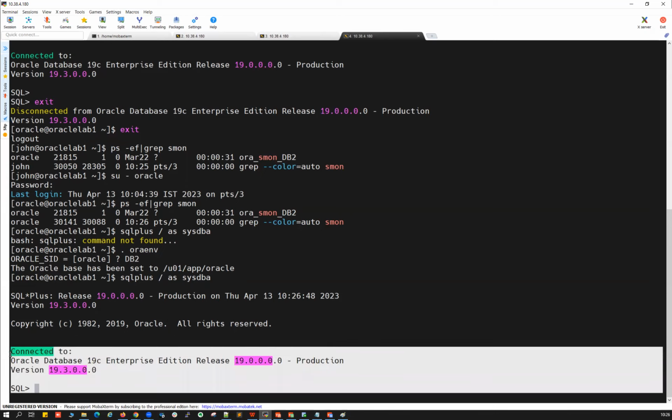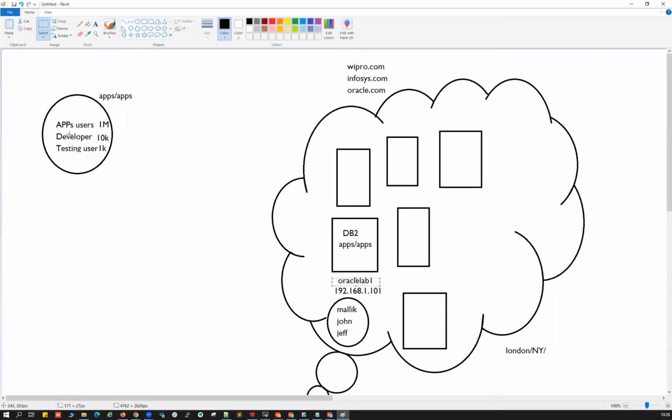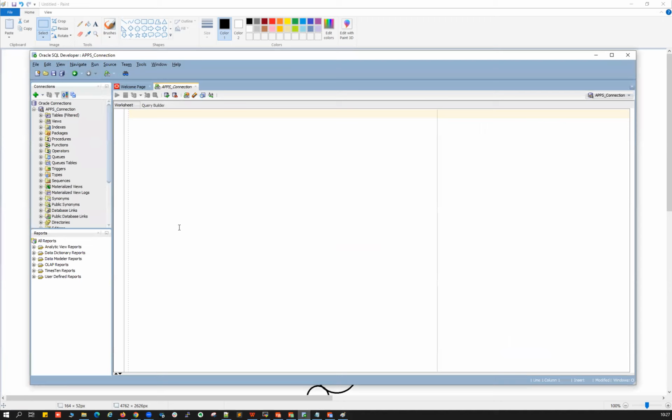And as a DBA, I can do whatever operation I want here. Whereas your application users, in order to connect to my database, should have a proper username and password inside my database. And once they have that username and password created by DBAs, I'm going to share that username and password with all the application users, developers, testing users, along with the TNS name, your server name, IP address, protocol, host name, and port number. They are able to connect using whatever tool they have, either SQL Developer, Toad, or any application or any client software.